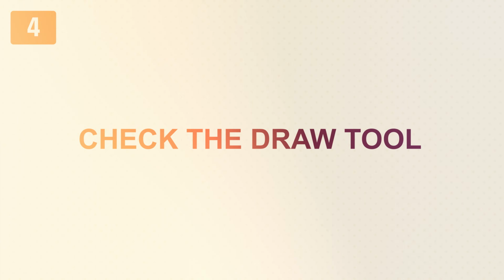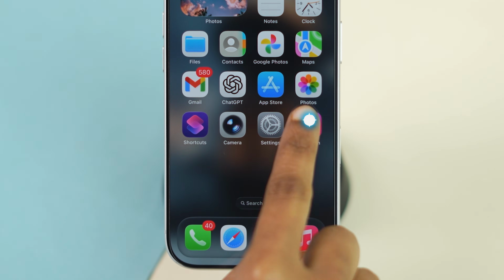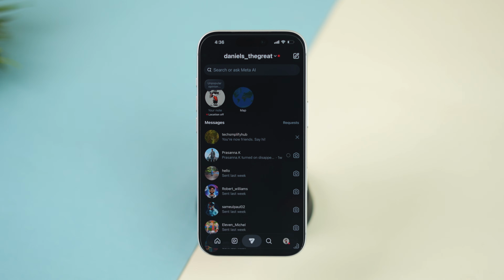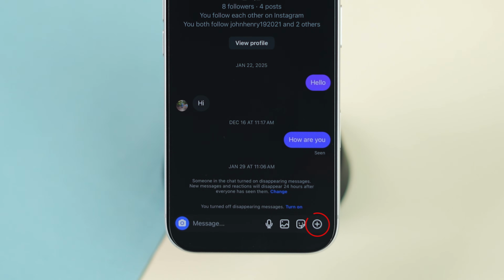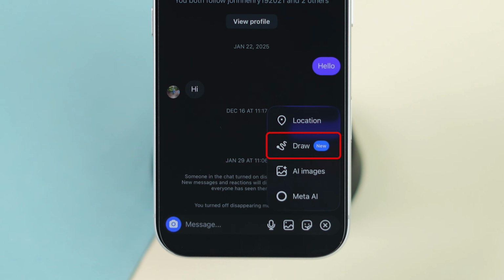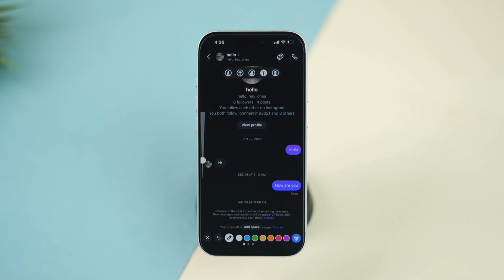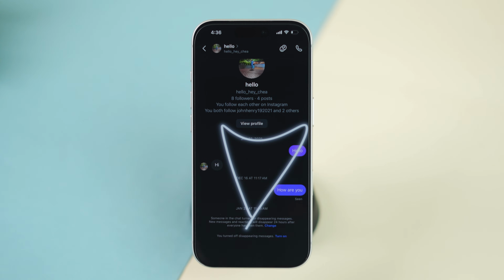Check the Draw tool. Open the Instagram app on your device. Go to the Messages page and open any chat. Then tap the plus icon at the bottom. You should now see the Draw option like this. And that's it. From now, you can draw anything on your chat screen.